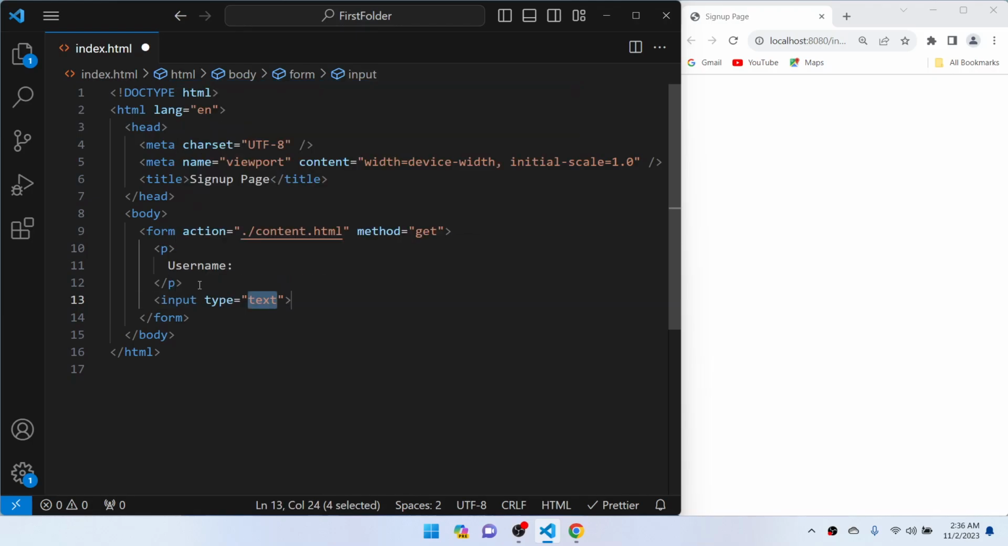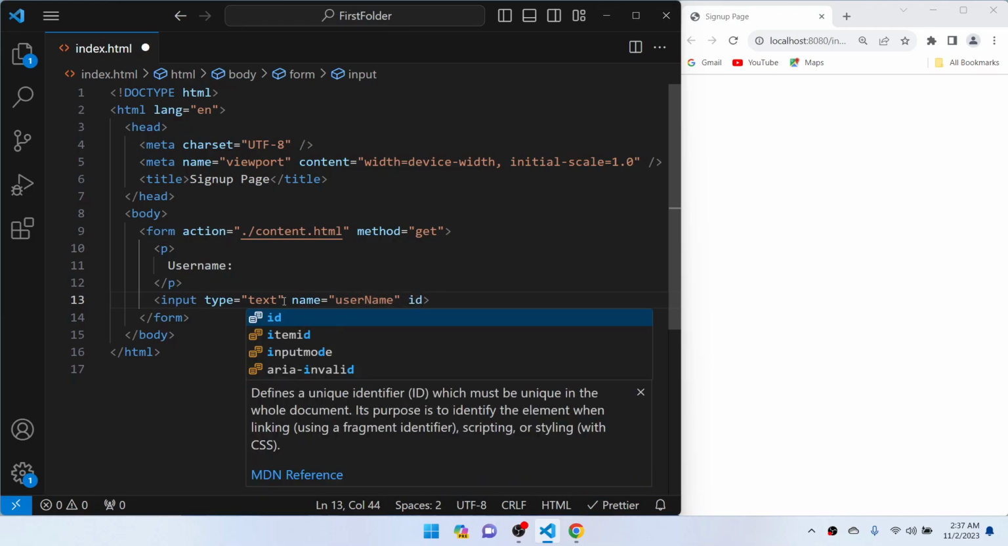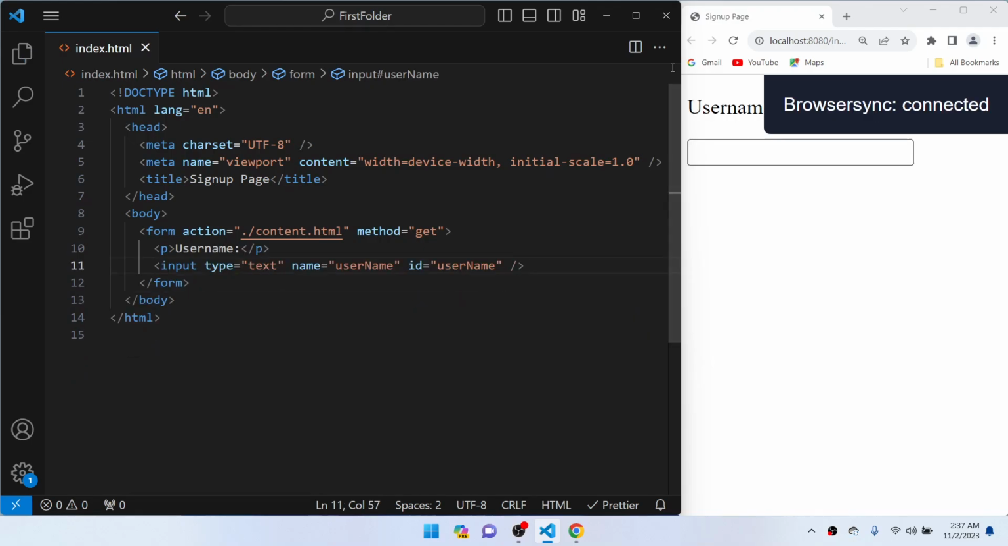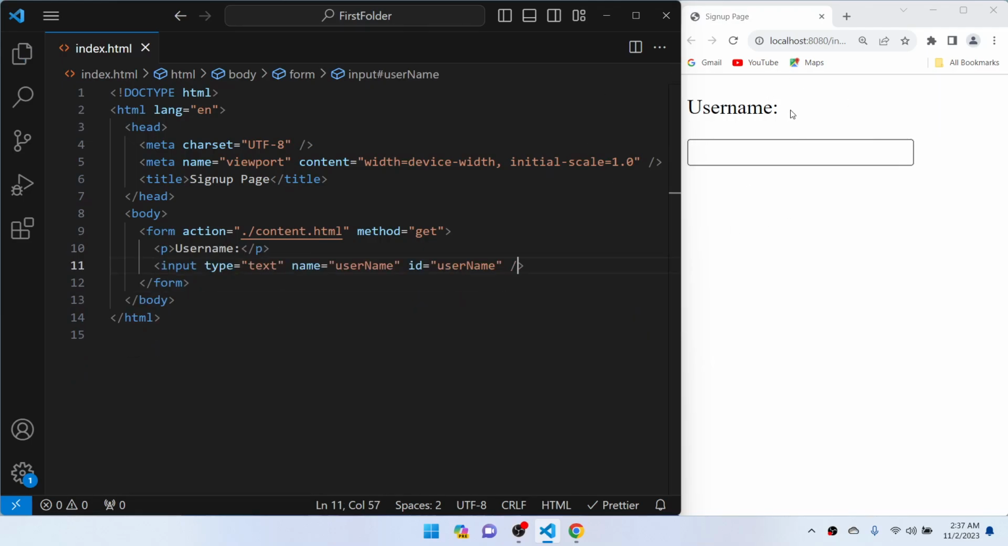The type would be text. I'm gonna give a name which would be username. I'm gonna give an ID which will be also username. Save the file. You can see we have the text username and a text box.